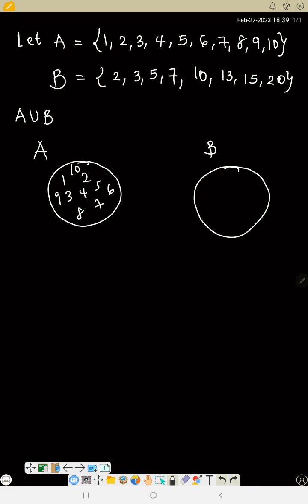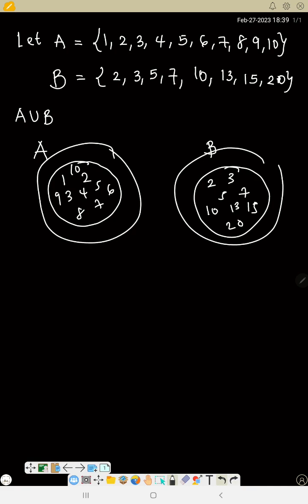So now B: 2, 3, 5, 7, 10, 13, 15, 20. So naturally this is A and B using circle diagram. That is, A is all the elements here and B is all the elements here.